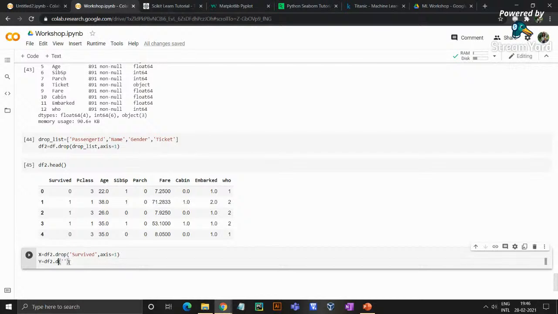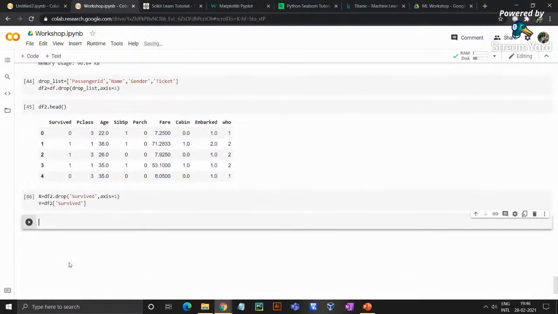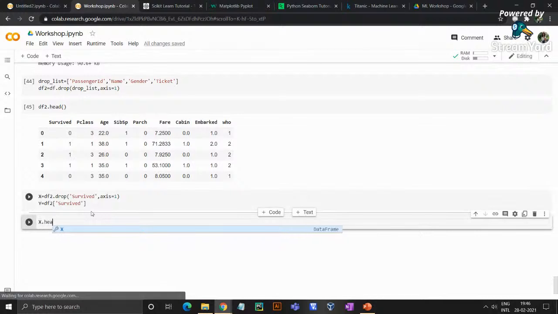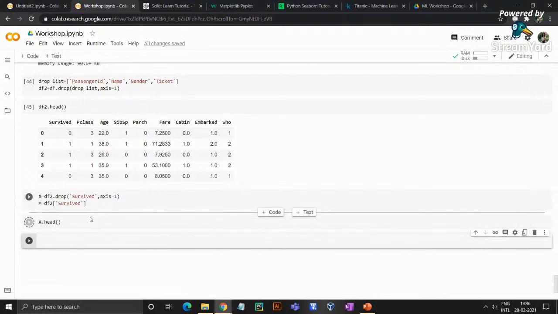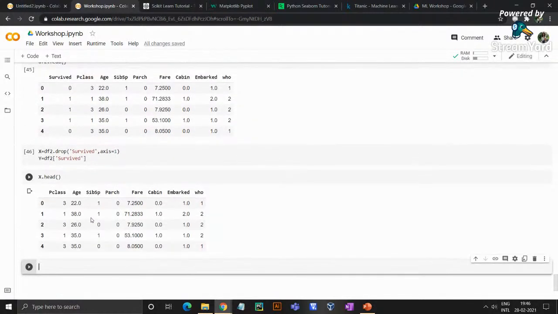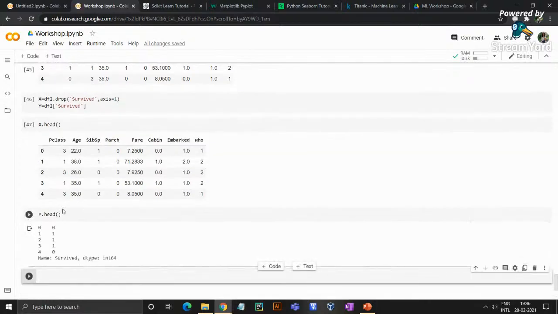Oh, sorry, that's not right. You just need the survived column here, right? Okay. If you want to see what these hold, do x.head. You have all the columns except for survived. And if we do y.head, we'll have the survived column here.